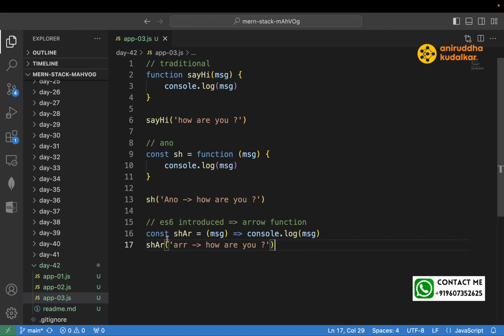Constant SHAR is a variable. Like defining a message that is a function, we have removed the keyword function. Yes, this keyword has been removed. And the internal thing, like console.log, we can write in brackets.